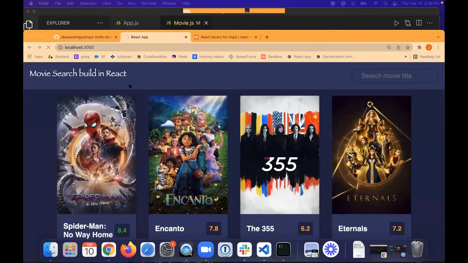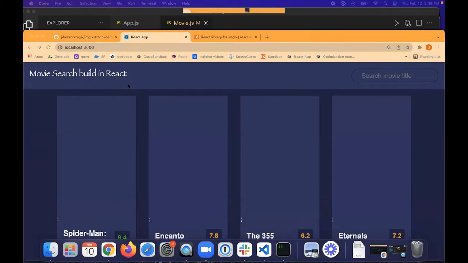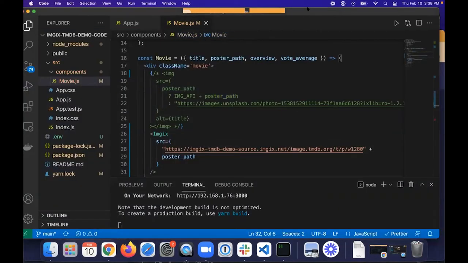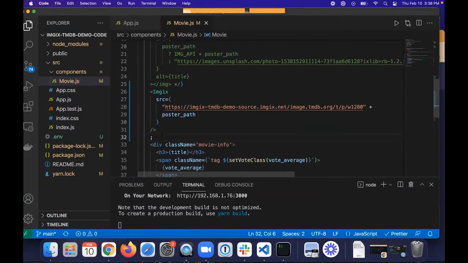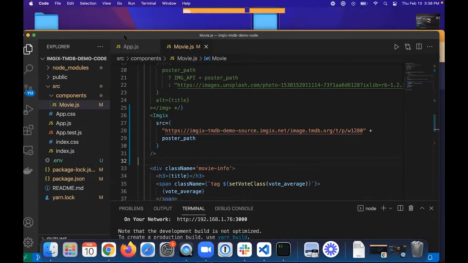I think I realized I made a mistake. There we go. I'm going to remove that. That little symbol is going to kill me.